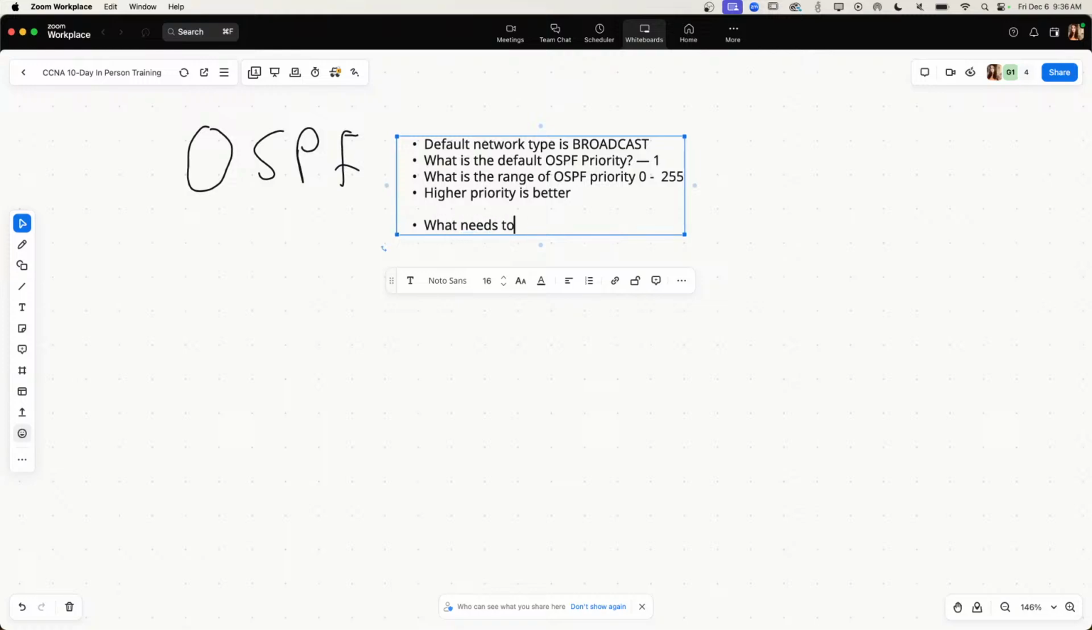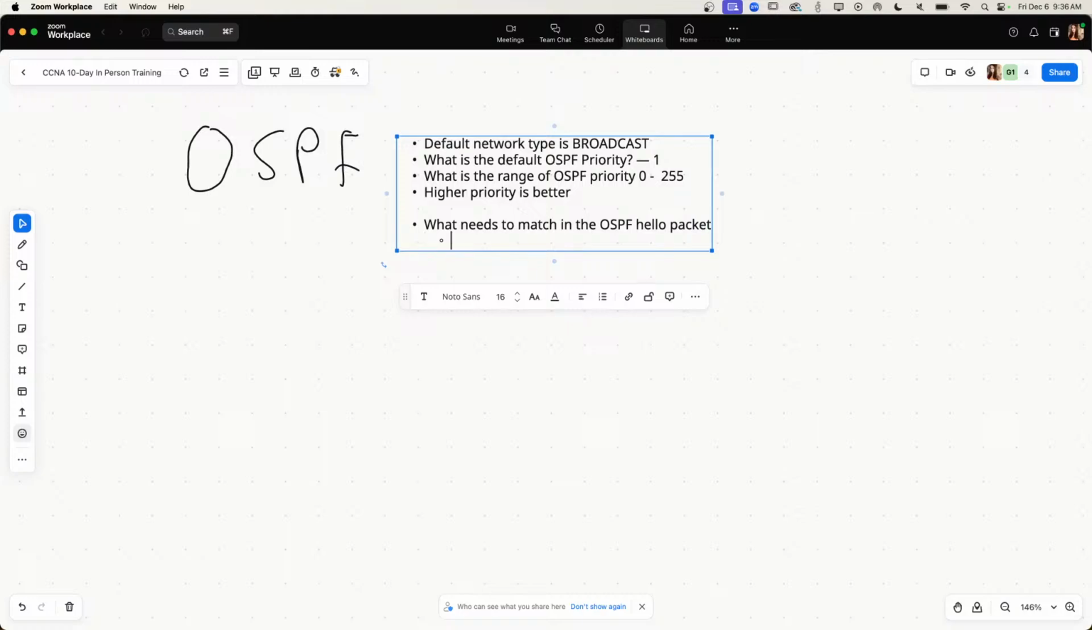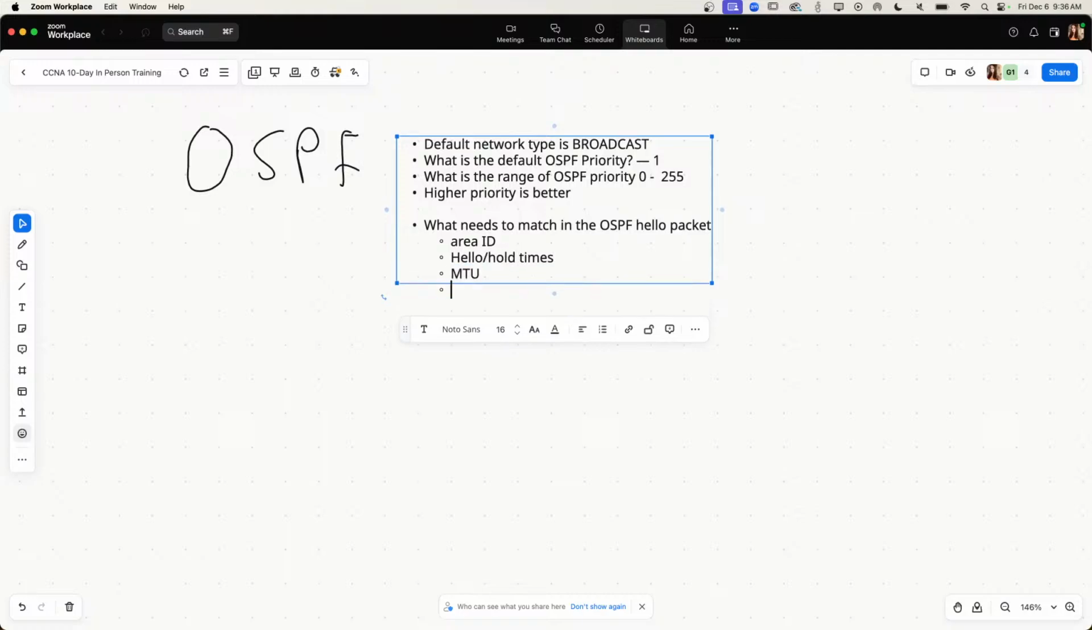All right. Can y'all answer this for me? What are the 4 things that need to match in the OSPF hello packet? All right. Hello/hold time. MTU, and what else? That's right.